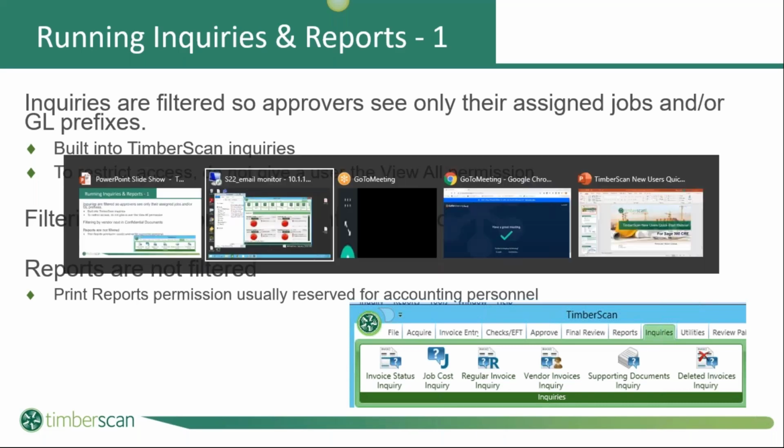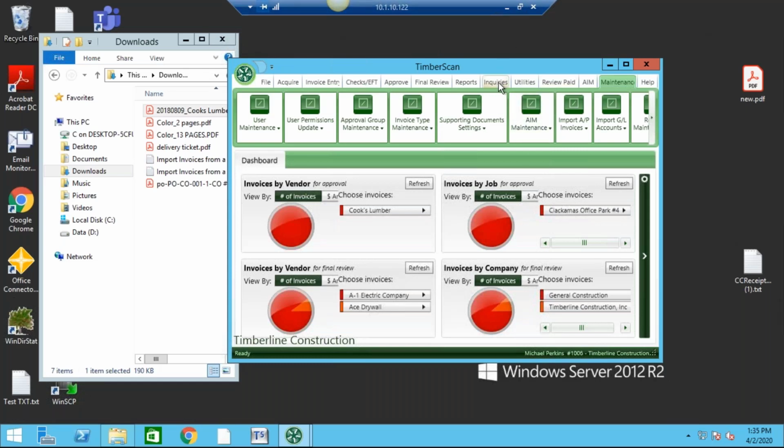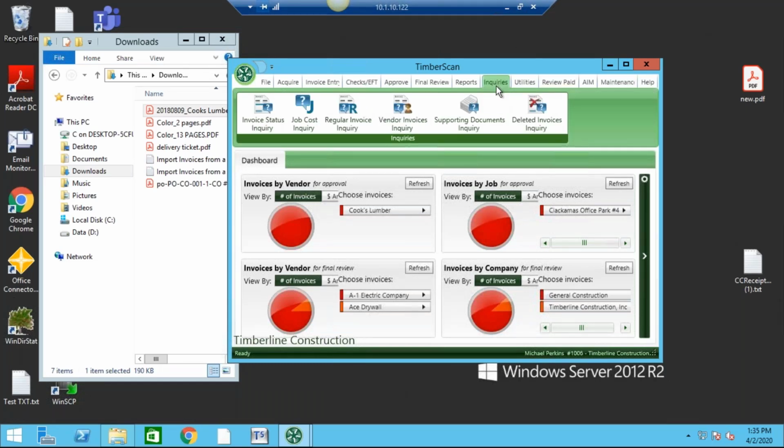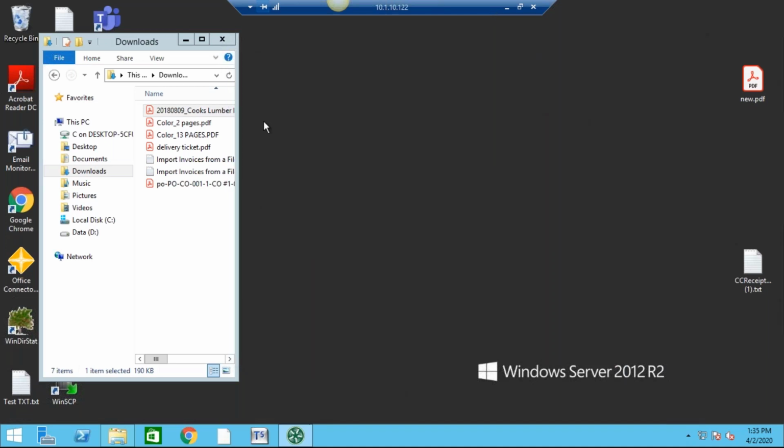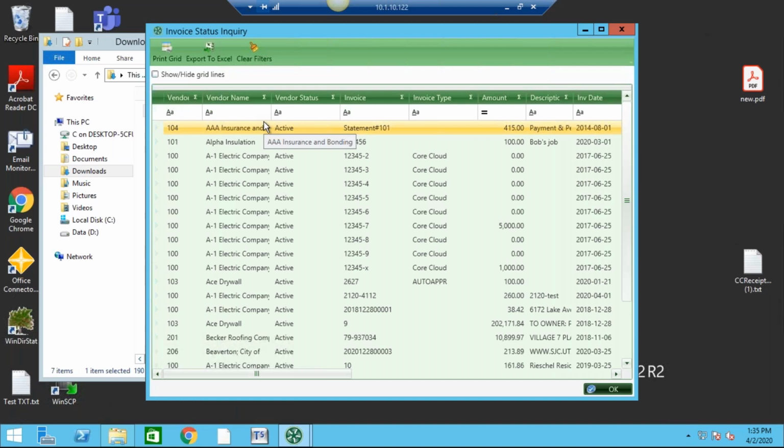So let's look at some of our inquiries. They're very powerful. I prefer the inquiries. We have several inquiries. We've got the invoice status, the vendor invoices, the job, and the regular invoice inquiries. There's some other ones that we can give people access to, supporting documents, deleted invoices. These are all separate permissions, so you can mix and match what you want your users to see. The invoice status shows all of the invoices that are currently in TimberScan.